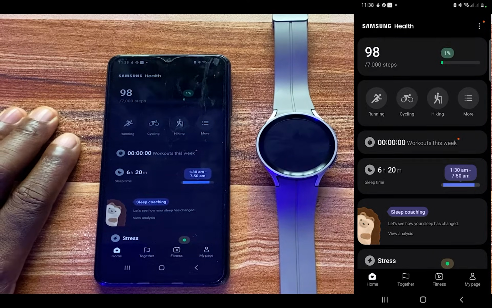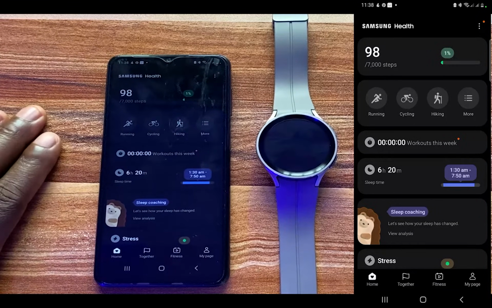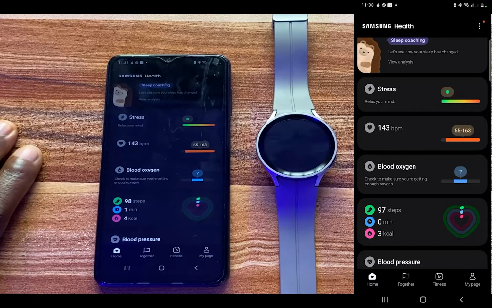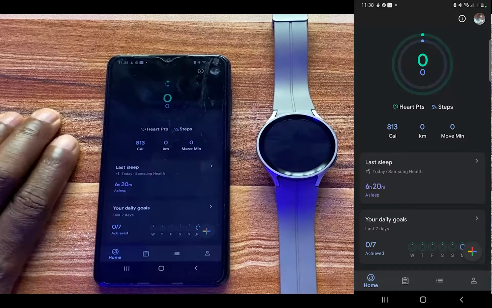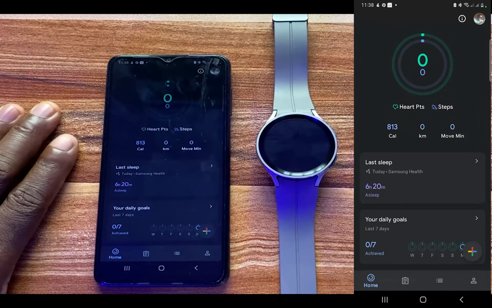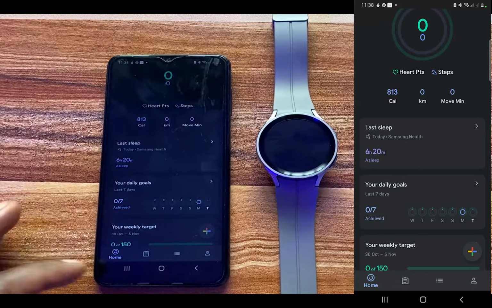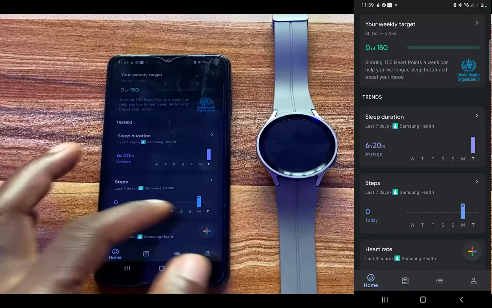Now, if you go to Samsung Health, this is the data I have here, 98 steps, sleep is 6 hours, 20 minutes, and you have heart rate at 143 beats per minute. That is the last measurement. If you go to Google Fit, you will also see that this data is now synced to Google Fit. Sleep is 6 hours, 20 minutes. And below that, we have the steps.